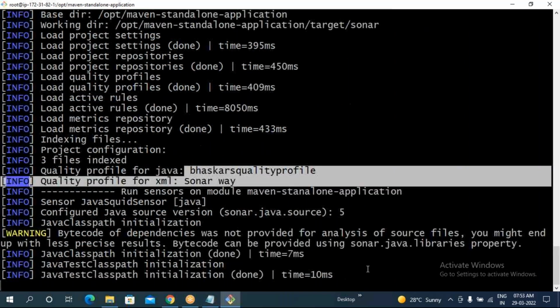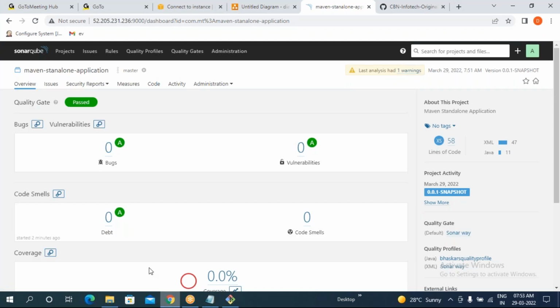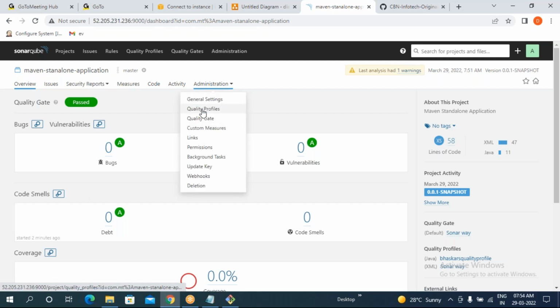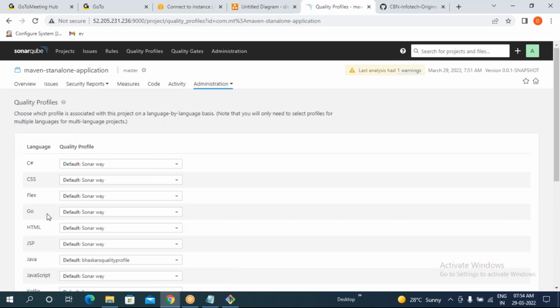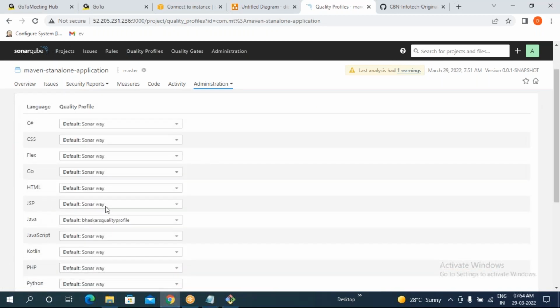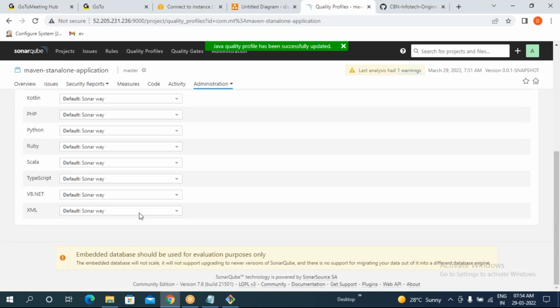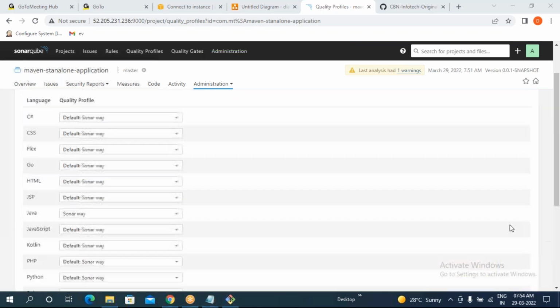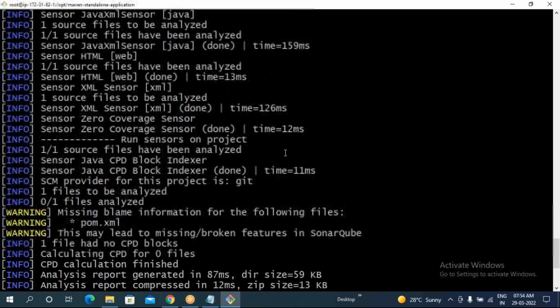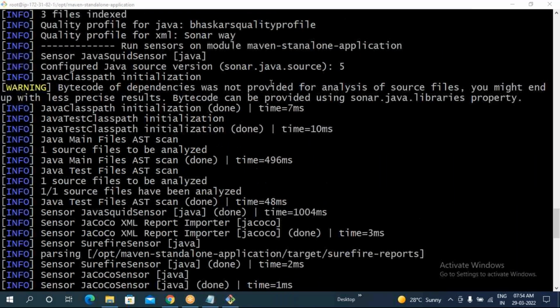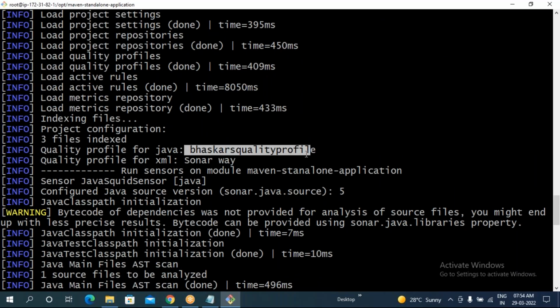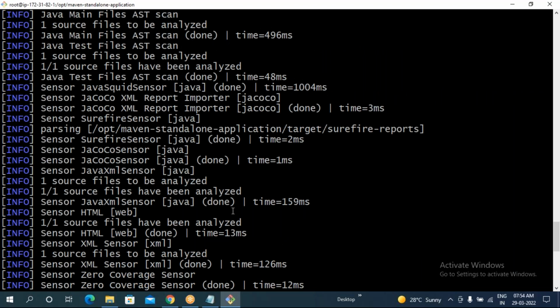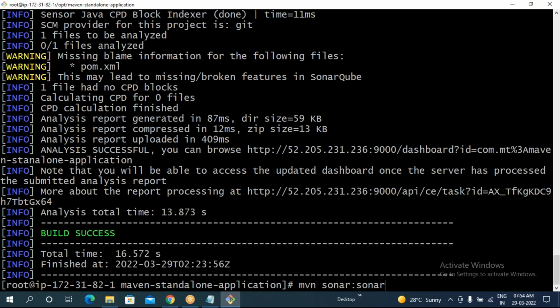You can see. Now, what to do? Select the project, go to administration. You can see quality profiles, right? For which language? Java, right? For Java, it is showing this one. Change this. Now it will take this one only. That's it. Earlier it was taking this one. Now definitely it will take Sonarqube only because I have changed the project level. Let me confirm that one.